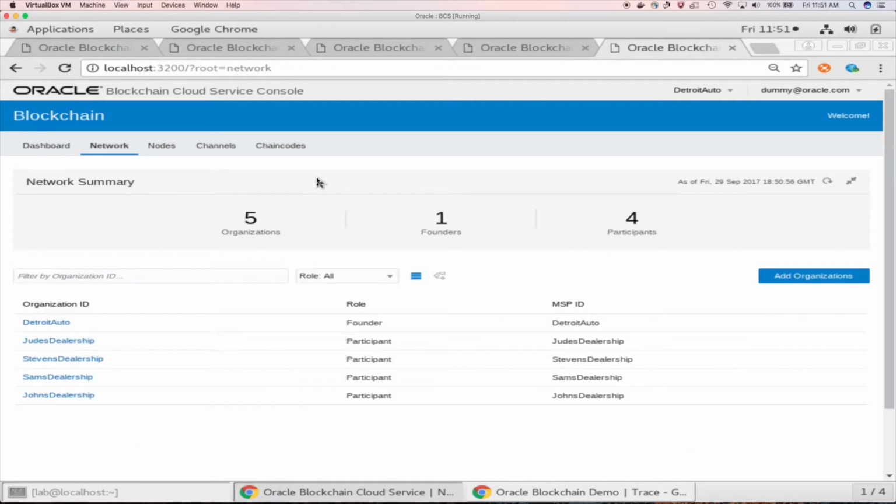On the network tab, we have a network summary at the top, where it explains again that we have 5 organizations, 1 being a founder, and 4 being participants. The founder being Detroit Auto, who is our automaker, and we have 4 participating car dealerships.